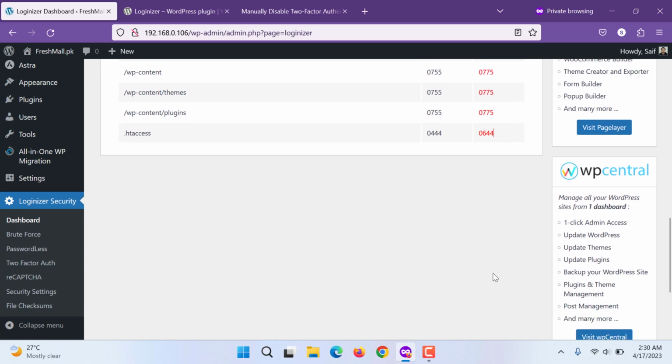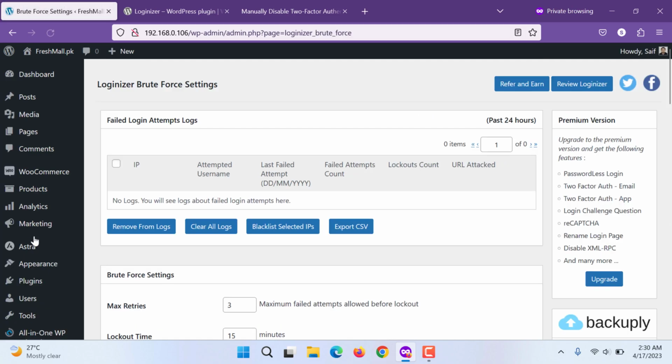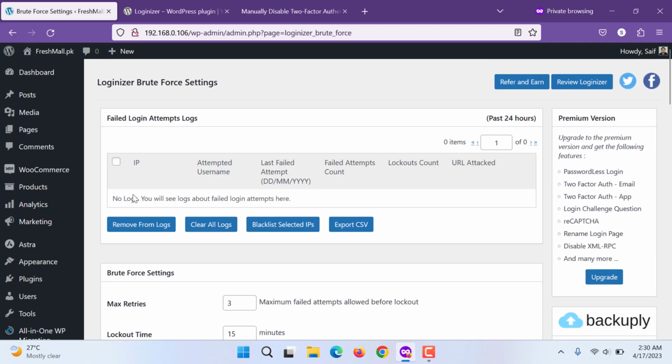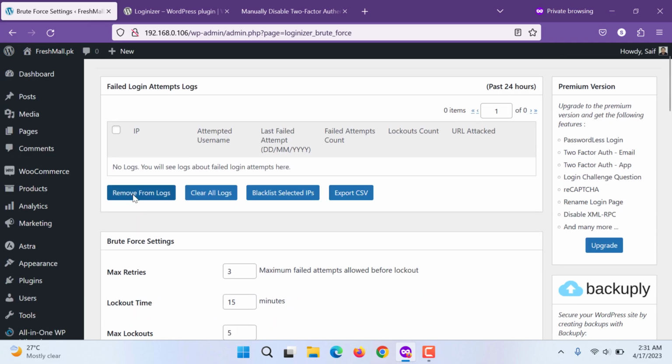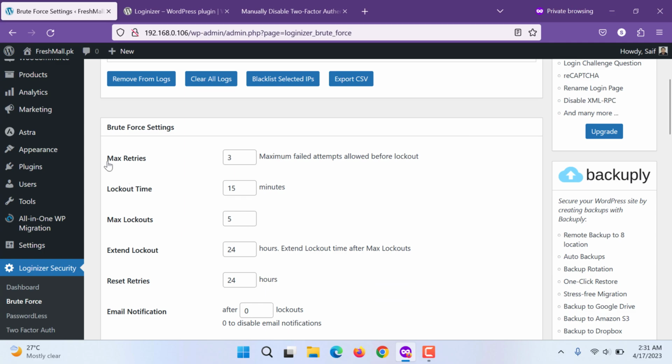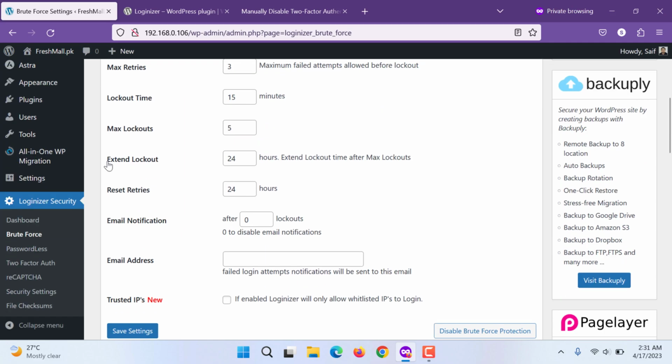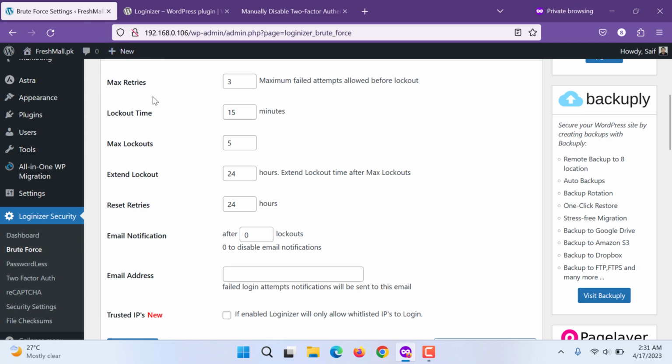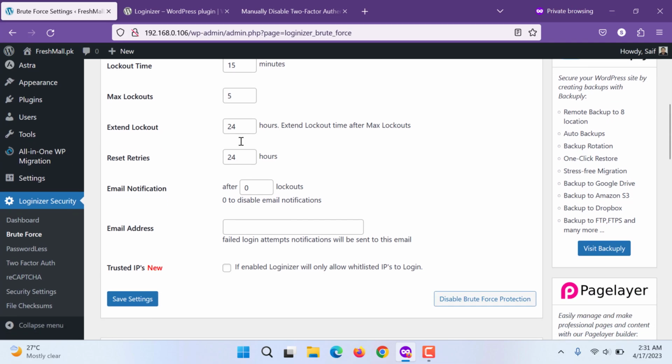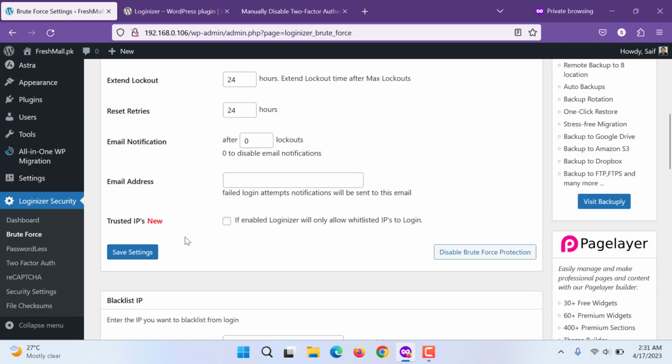This is option number one. Next, brute force protection. You can simply see any IP trying to log in, the attempted username, last login, failed logins, logouts, or URL attacked. You can set the brute force settings by putting maximum tries, lockout time, and maximum lockouts. After maximum lockouts, it will blacklist any IP that is trying to log in with wrong passwords. Reset retries is 24 hours. Email notification is zero lockout, where zero means disabled.